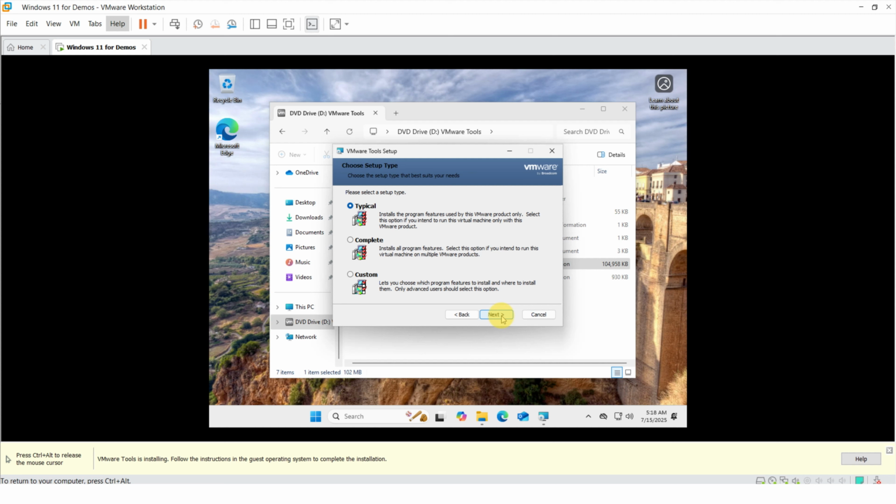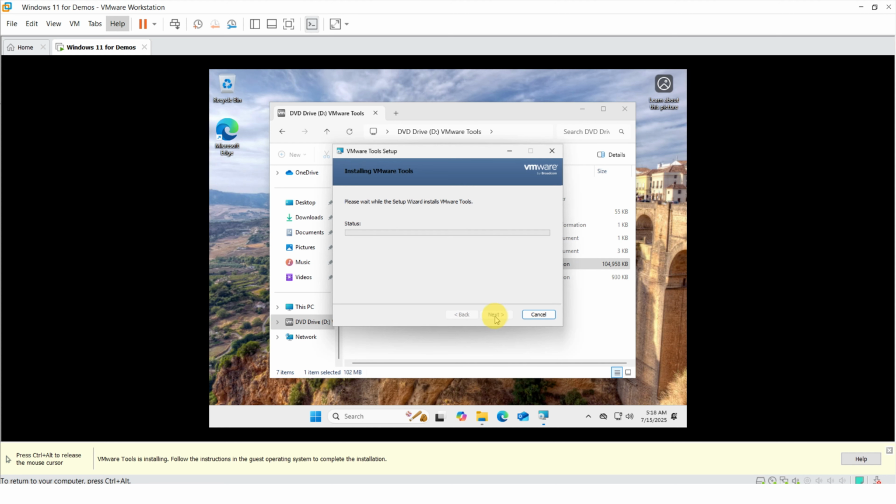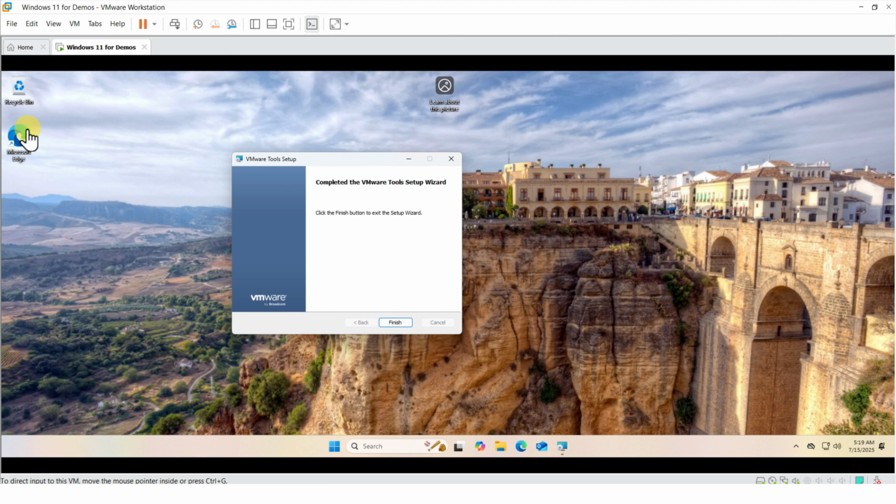For the VMware Tools, you can safely go with the default options. And after installation is complete, your PC will require a reboot.